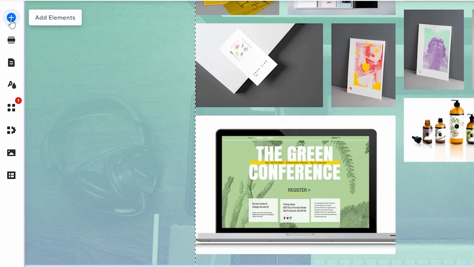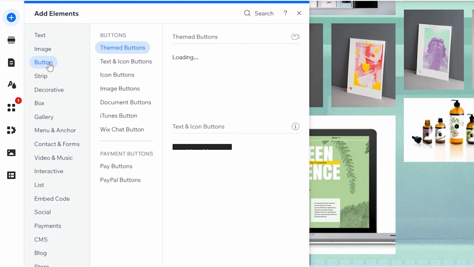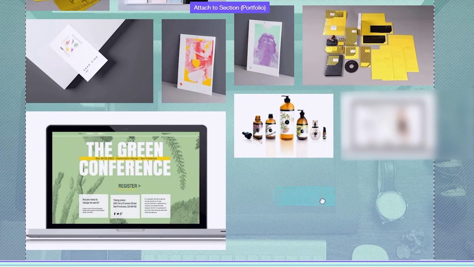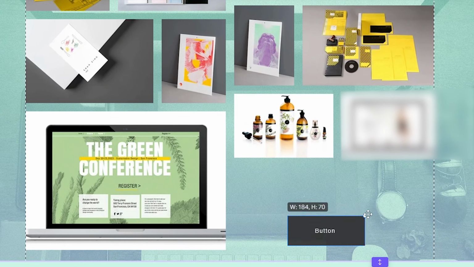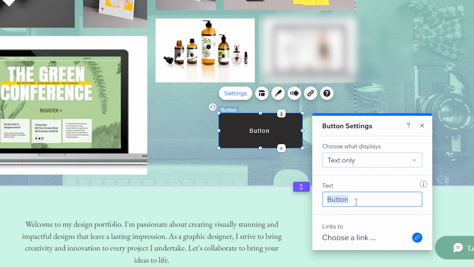And now you can also add more elements from this section right here. You can simply click on add elements, and now what you should do is simply drag and drop. Now let me choose a button, for example. You can simply click on it, hold it, then drag it and drop it wherever you want. You can adjust its size. You can change the text inside it. I'm gonna click on settings, then I'm gonna change the text to click here, for example.